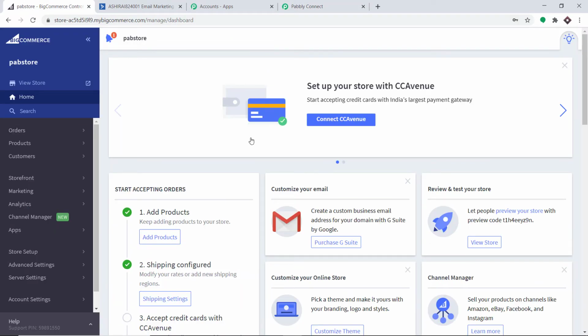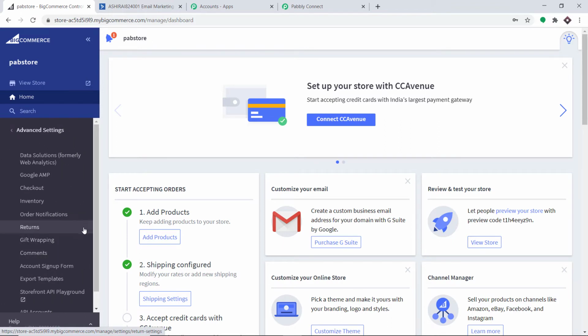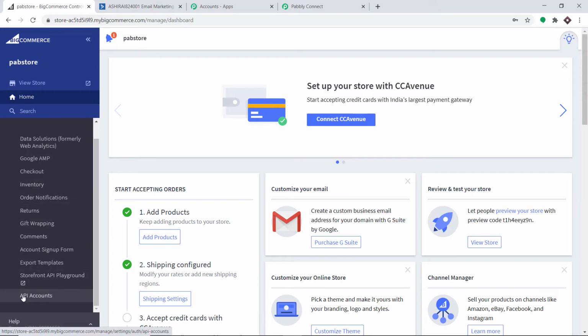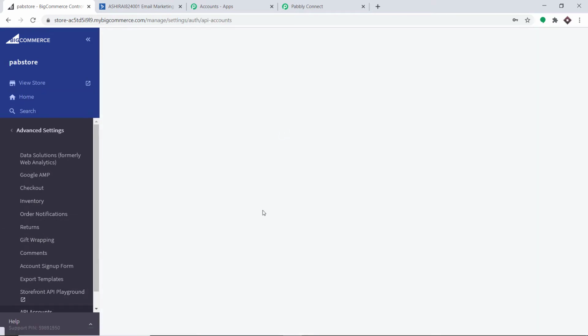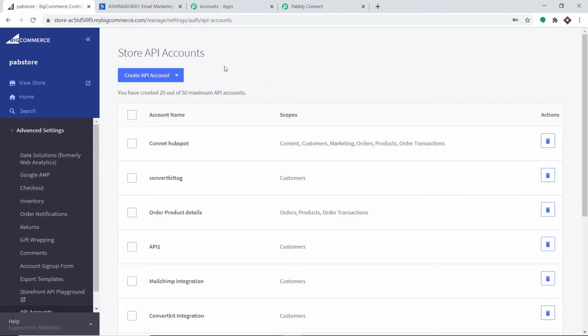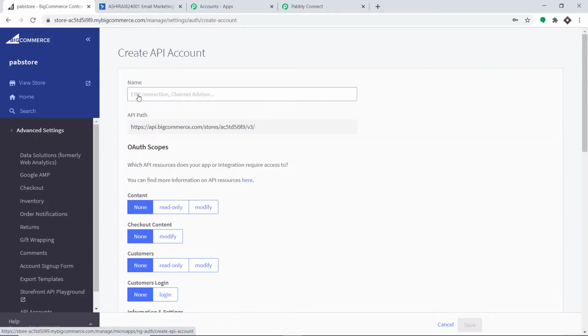This is my BigCommerce account. Bring your attention to this part called advanced settings. Click this. In the advanced settings tab, you will find the option called API accounts. Click this. Here you will find the store API accounts. Click on create API account. Here you have 2 choices: create V2/V3 API token, or create stencil CLI token. I'm going with the first one, create V2/V3 API token.